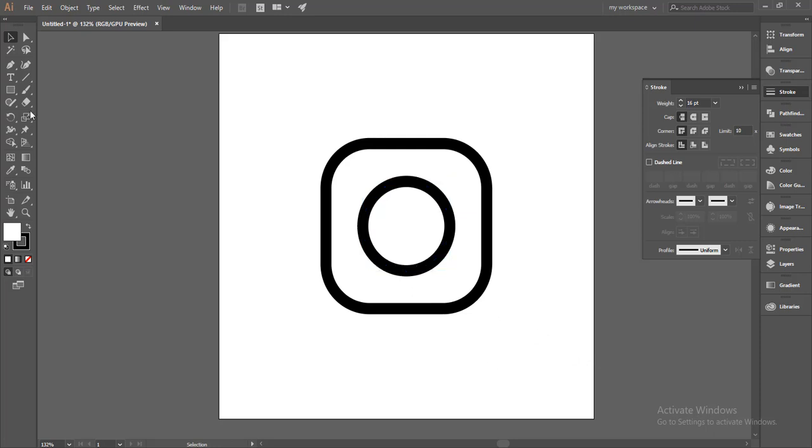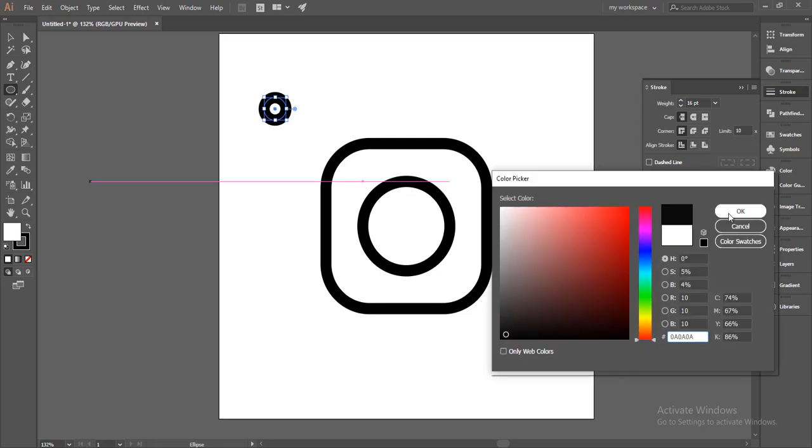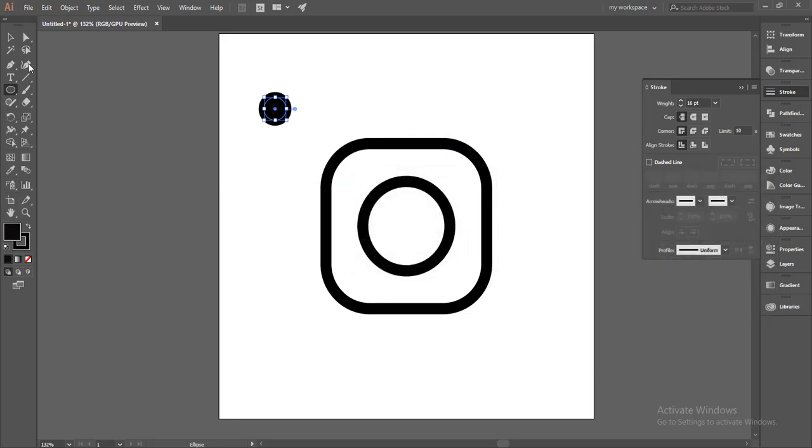Okay. Now we will go and select the Ellipse tool. Okay. With the help of Shift and Alt, we will draw a small circle. Okay. Please fill it with black color. Okay. And we will place it here. Let's make it a little bit small. Okay, like this.